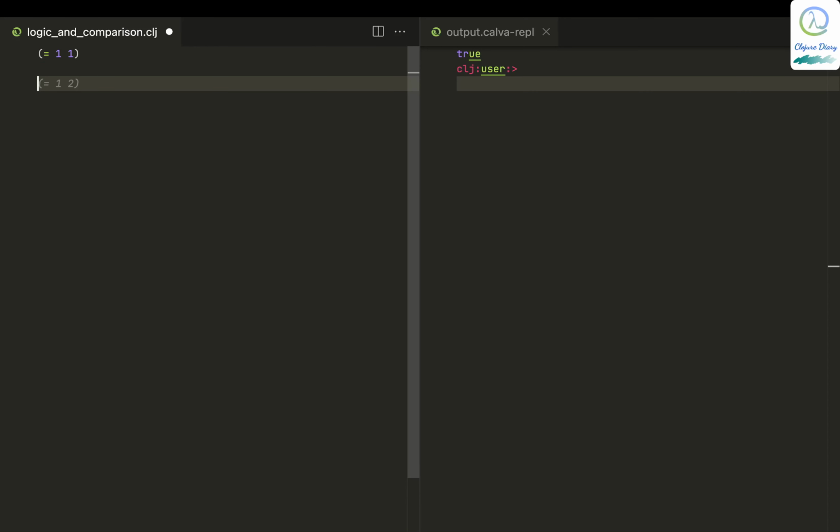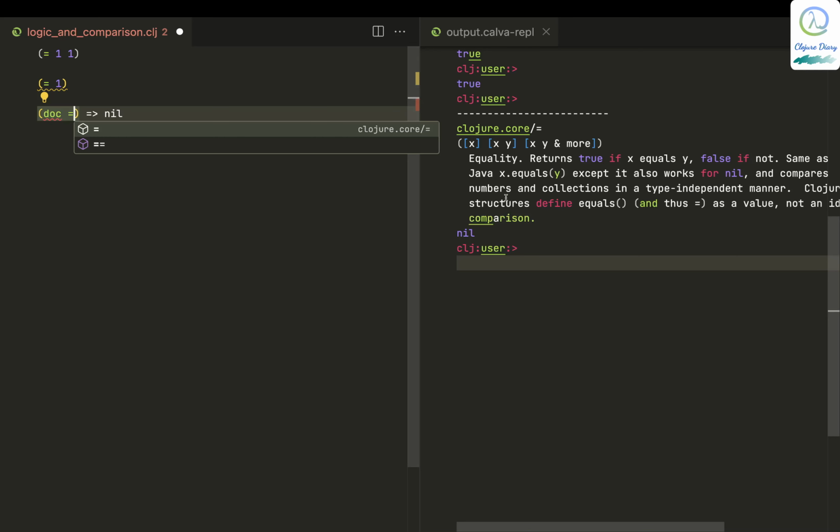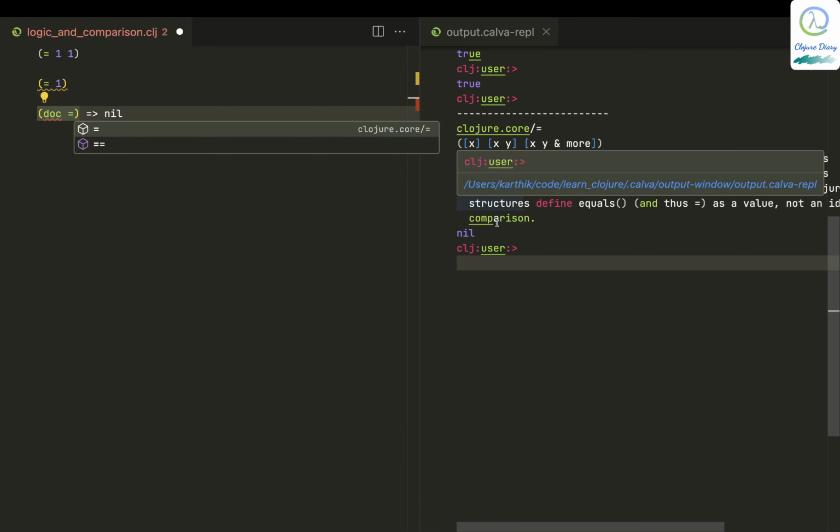What about one argument? I haven't tried that, but maybe I can do this, right? Yeah, you can also pass one argument. Maybe you can even ask for the doc for this one. Doc equal to. So it says one argument, two arguments, and more, right? So that's how it is. And reading the doc over here looks pretty good, I think. Maybe it's highlighting all this if and all those things.